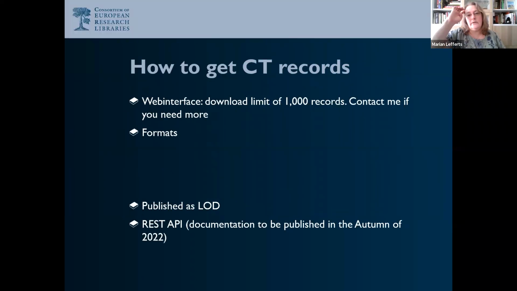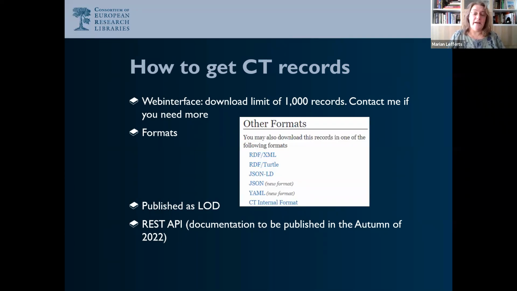So how do I get to CERL thesaurus records? Well, via that web interface. The download limit there is 1,000 records. And again, if you need a bigger, more specific set, then contact me if you need that. There are a variety of formats available: RDF, XML or Turtle, JSON, YAML, and our CERL thesaurus internal format is based on Unimarc authorities with a few variations. The CERL thesaurus is also published as linked open data. And the REST API, we hope to publish the documentation in the autumn of this year.